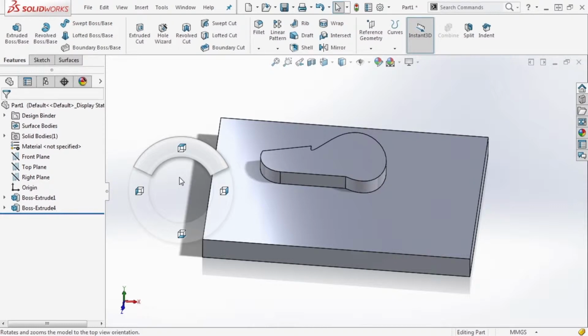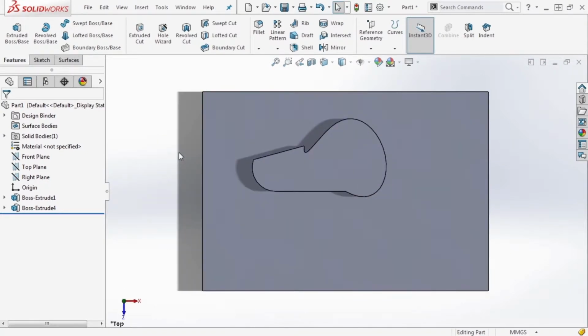And depending on where you are, if you're in the modeling environment, if you're in a sketch, if you're in a drawing, you'll have access to different tools. For instance, if we drag up, this gives us the top view. Now, we can customize this as well.